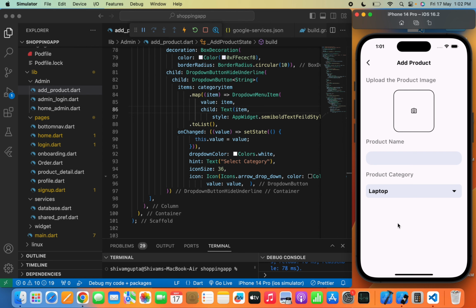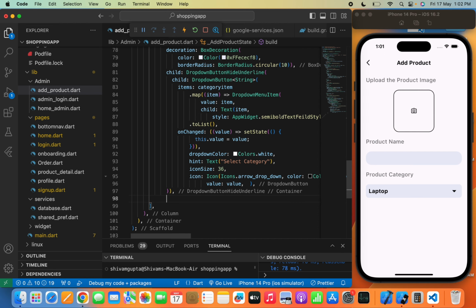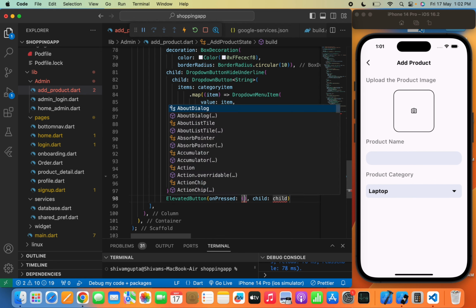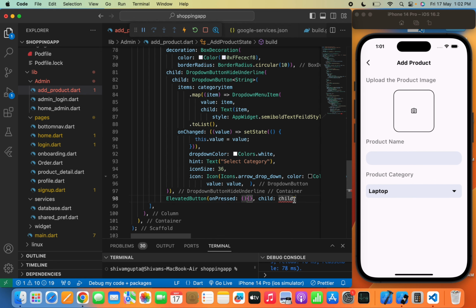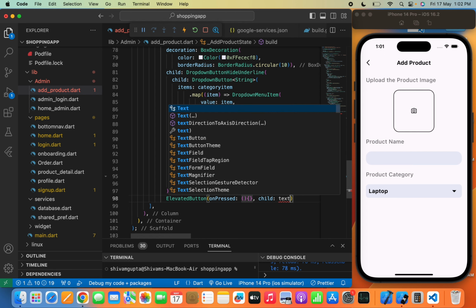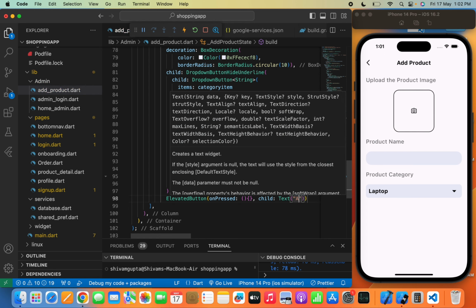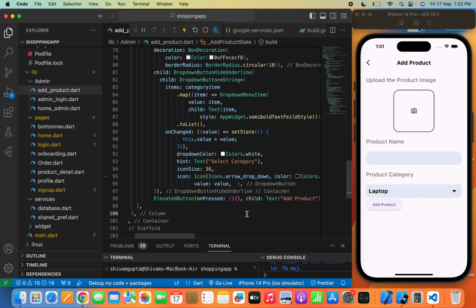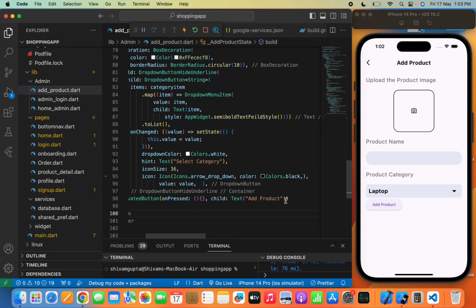But to add the product, we need a button over here. So let's move on, and I will do one thing. We'll use an ElevatedButton, and in the child we'll use a text widget again, and in the text widget we'll simply write add product. Yeah, so here you can see the button, and you can also use a container and create your customized buttons, but if you want, you can also use an elevated button.